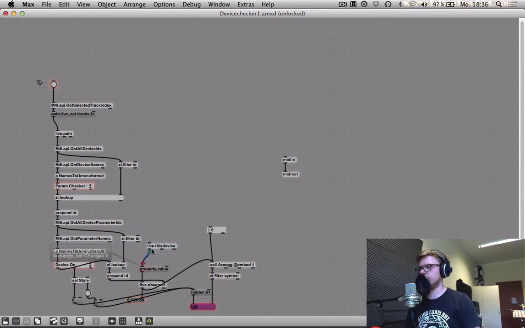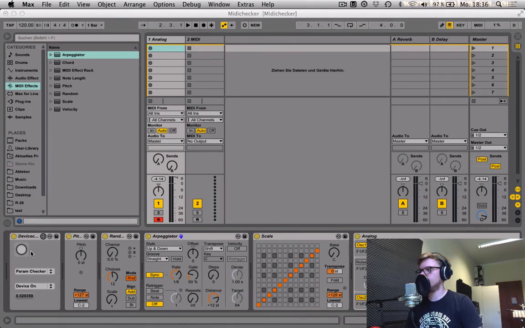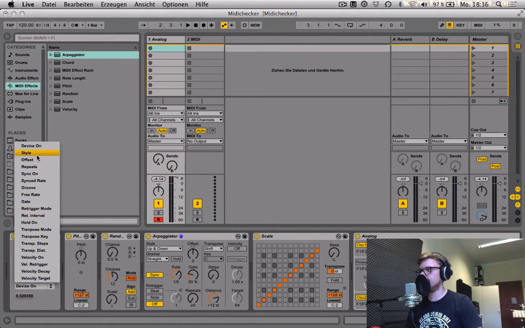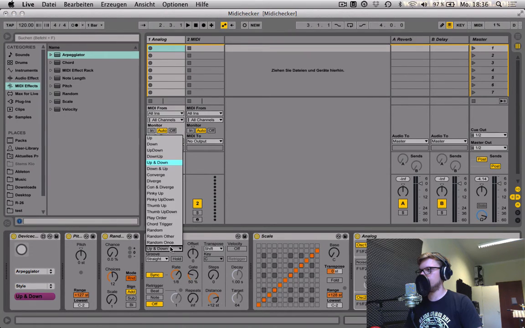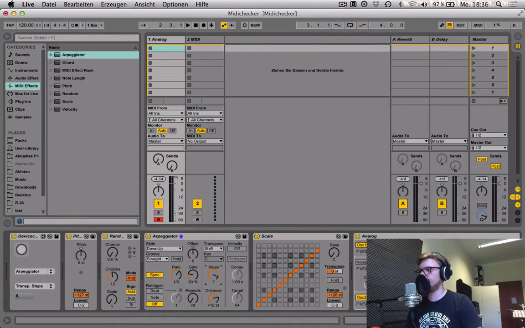Live.thisDevice is going to send a bang as soon as this whole device has finished loading. Okay, so now try it once again. This is where we're at. Take the arpeggiator, select style. Yes, and it works. Perfect. Select something else. And instead, what is this? Transpose steps. Instead, we see the actual value.